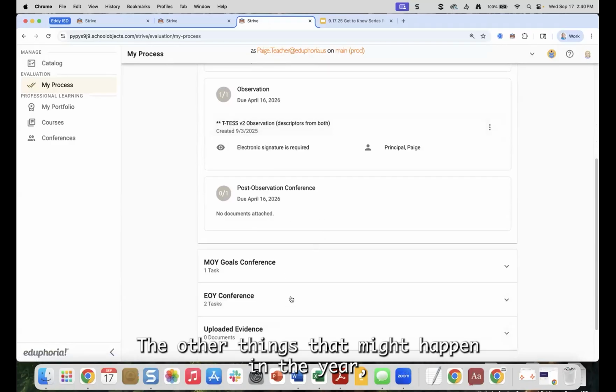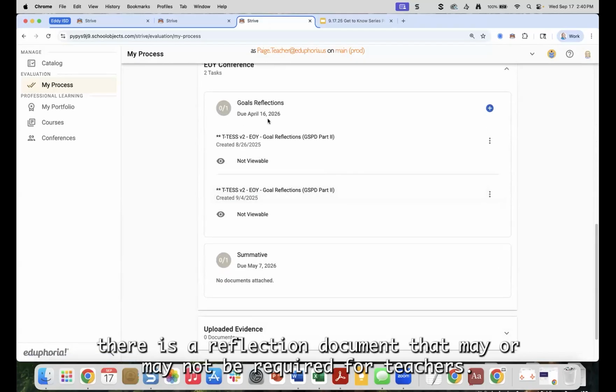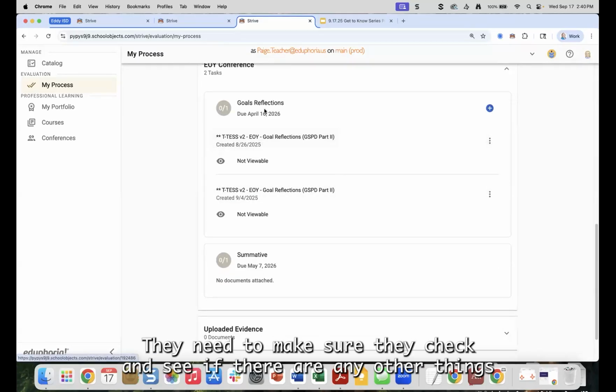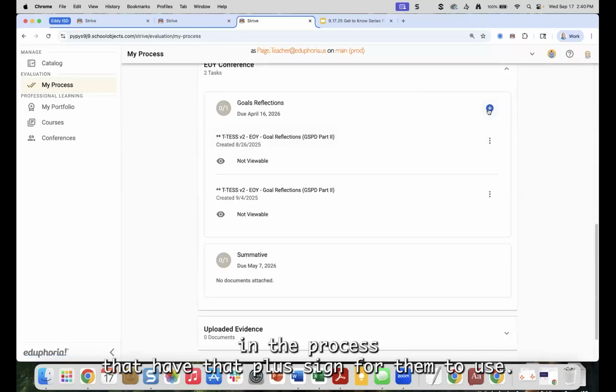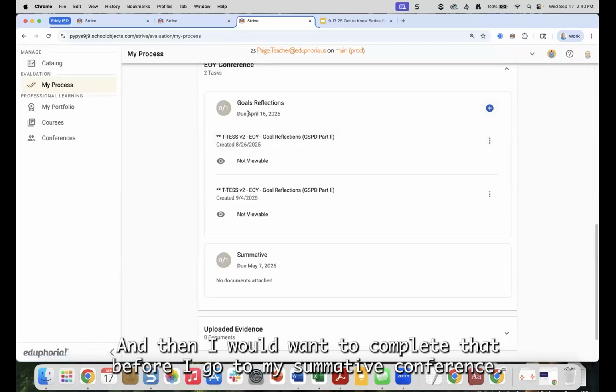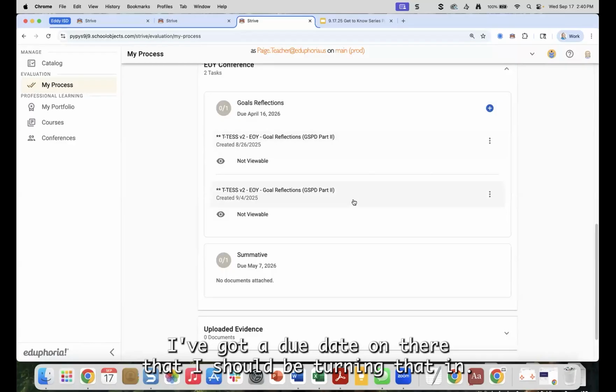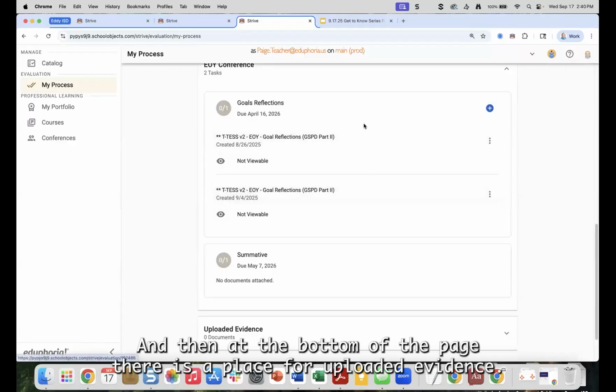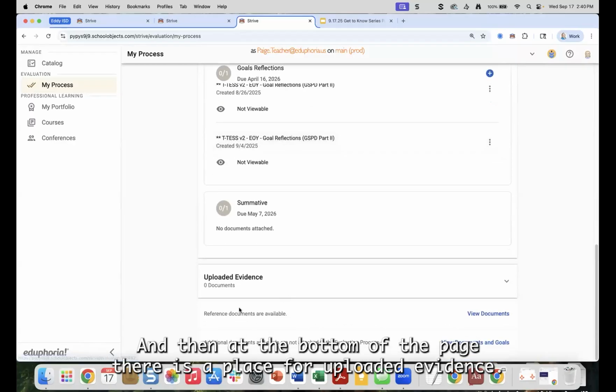The other things that might happen in the year, there is a reflections document that may or may not be required for teachers. They need to make sure they check and see if there are any other things in the process that have that plus sign for them to use. And then I would want to complete that before I go to my summative conference. I've got a due date on there that I should be turning that in. And then at the bottom of the page, there is a place for uploaded evidence.